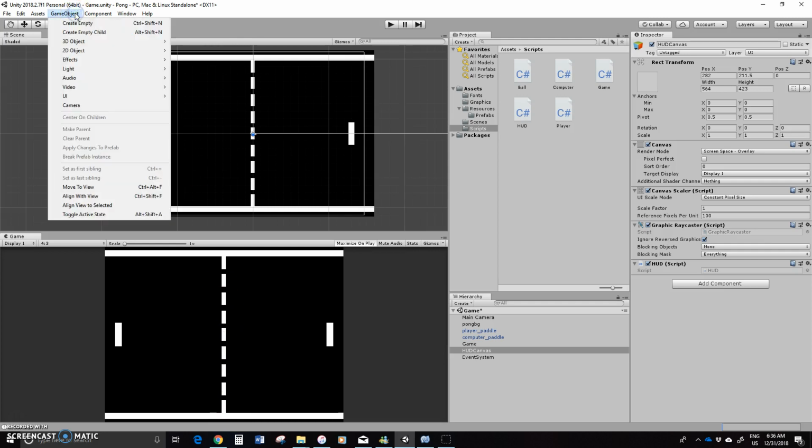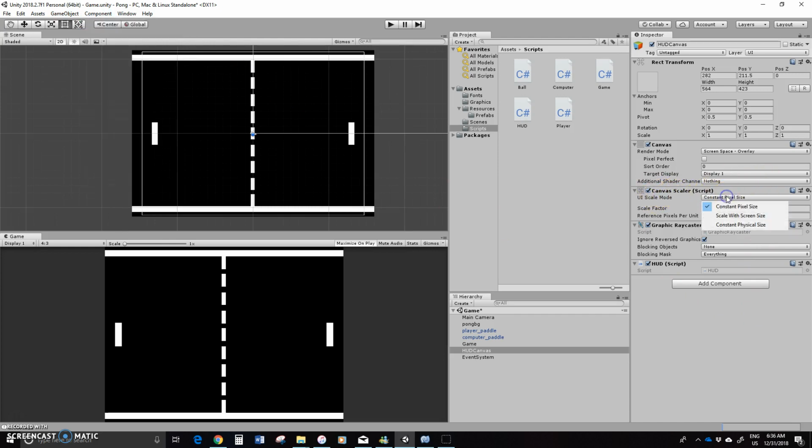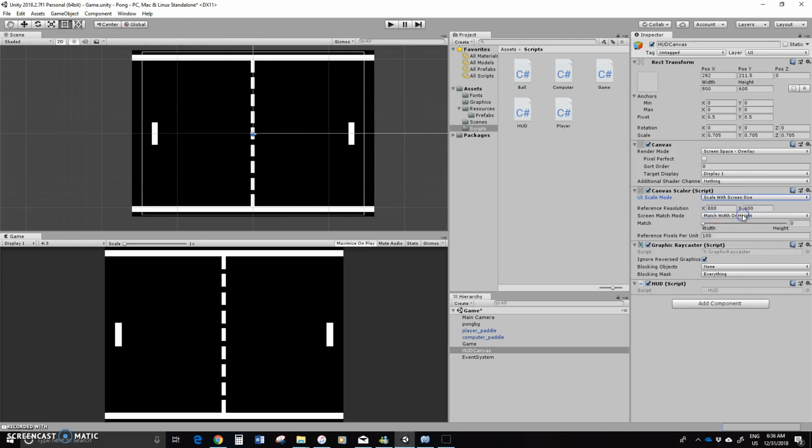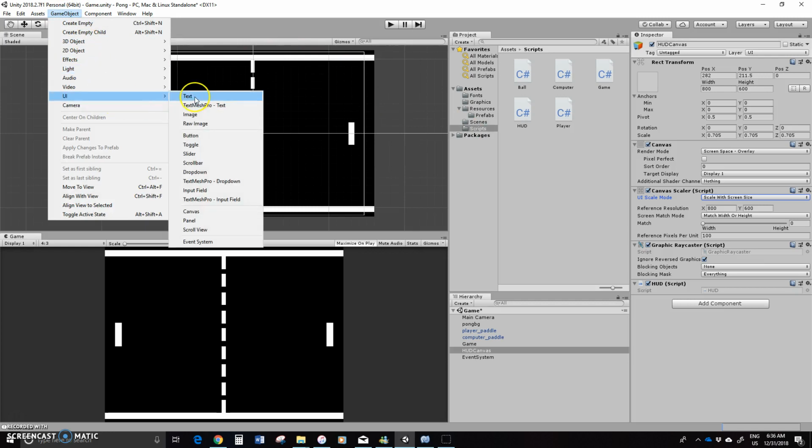So what I'm going to do, actually the other thing too, just before I get into that, under here, the canvas scaler, constant pixel size, what we're going to do is change this to scale with screen size. Okay, so we'll hit that, and we'll just leave all those as they are, but that should help us when we resize our screen.